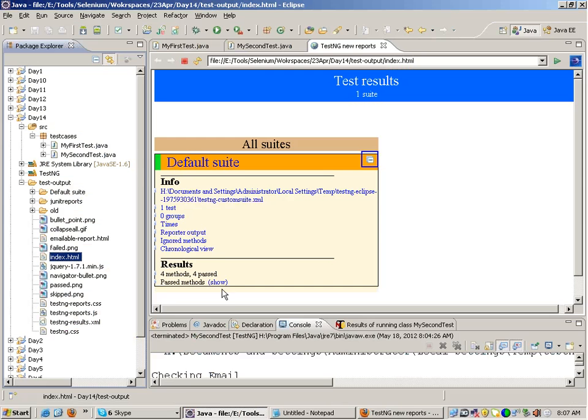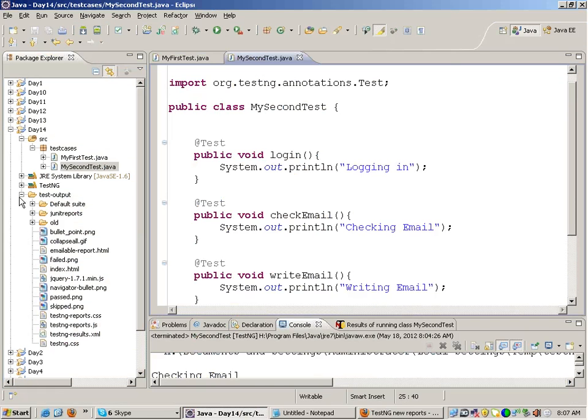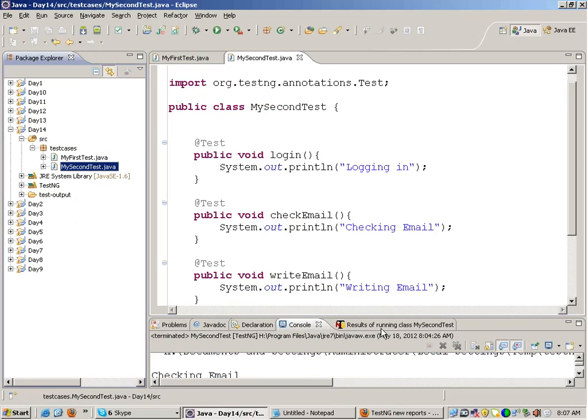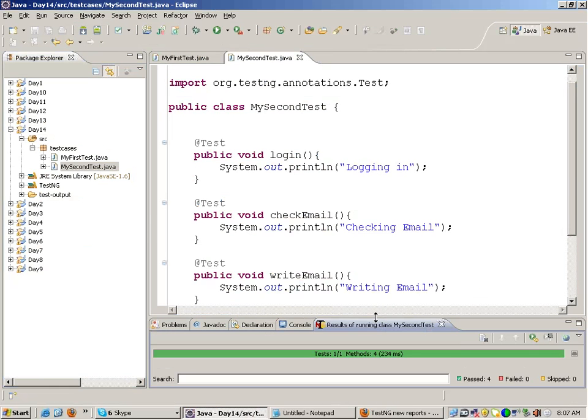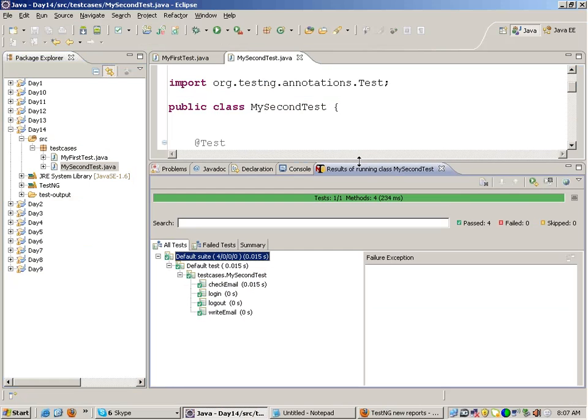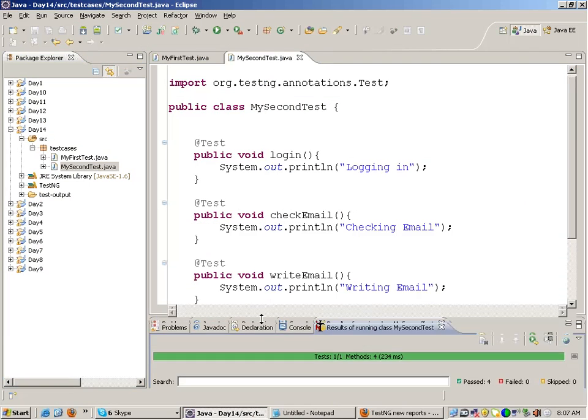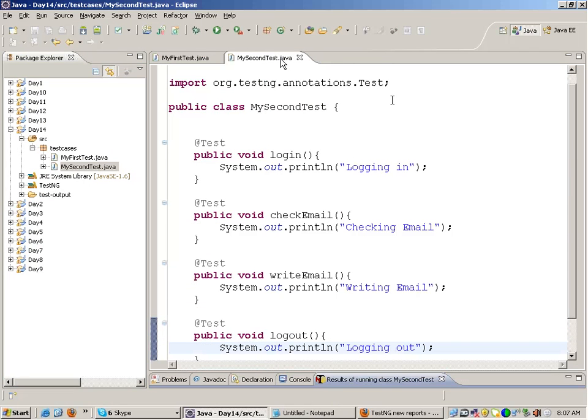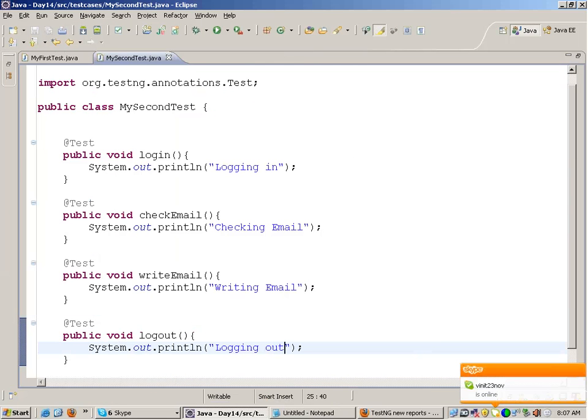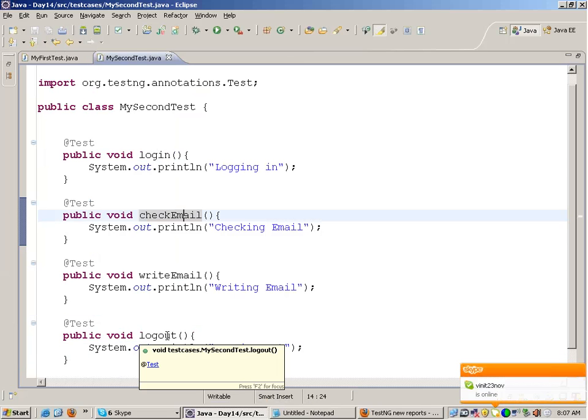Right. So now we have got automatic test reports generated in TestNG. We have got test results out here as well in this tab. This is for Eclipse. Okay, again in this we can see the order is jumbled up. Right. Now how do I fix this? How do I fix this problem that the login test should be called first, then check email, then write email, and then log out. It should not be that the tests are executed randomly.